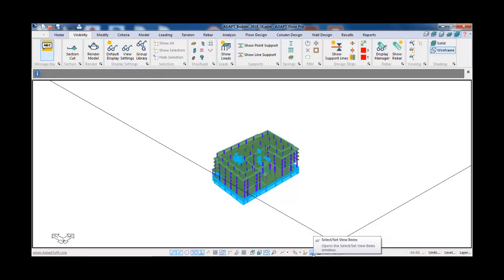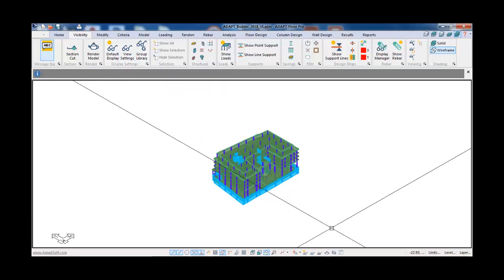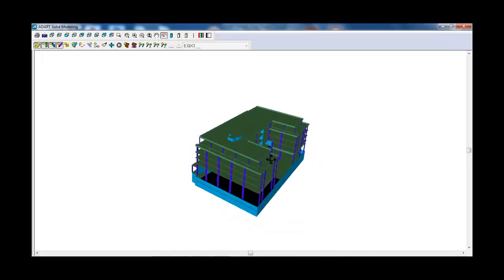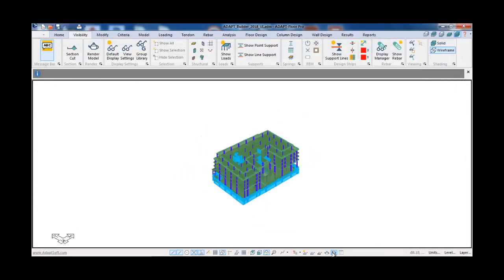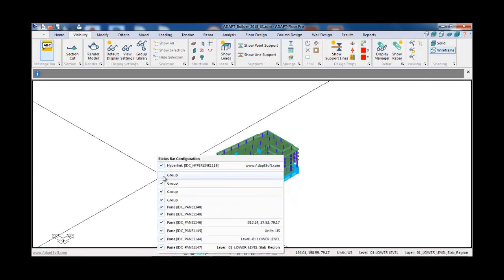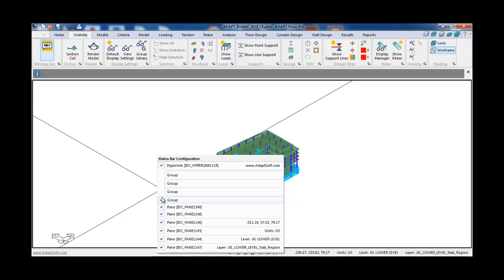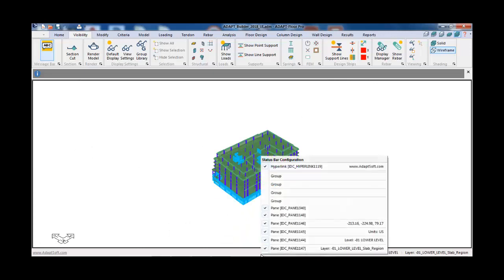We have select set view items. This is informally referred to as blue eyeglasses, which is also shown in visibility. Render the model. This is an object that opens the model render or the solid modeling view. Layer settings and item properties. And to the far right, we have coordinates, unit system, the active level, and the active layer. And you'll notice that if you right click on this bar, you have the ability to turn things off or on. If you don't want those to be shown at the bottom, you can always turn those off, or you can go back and reselect those to turn those on.